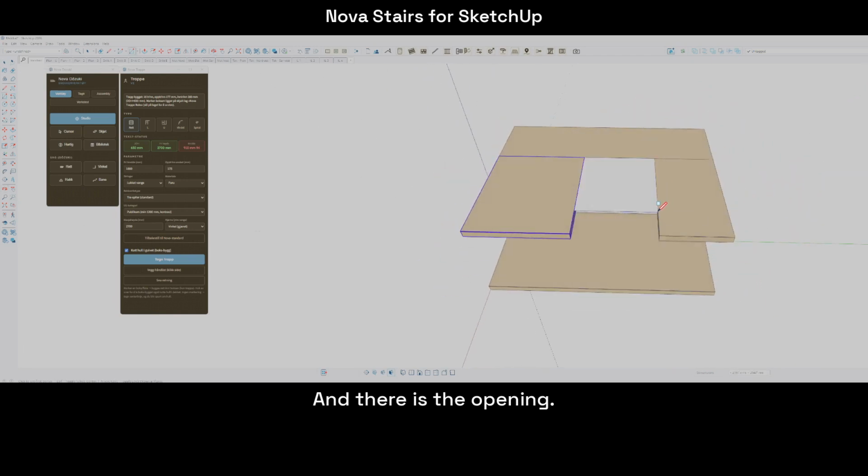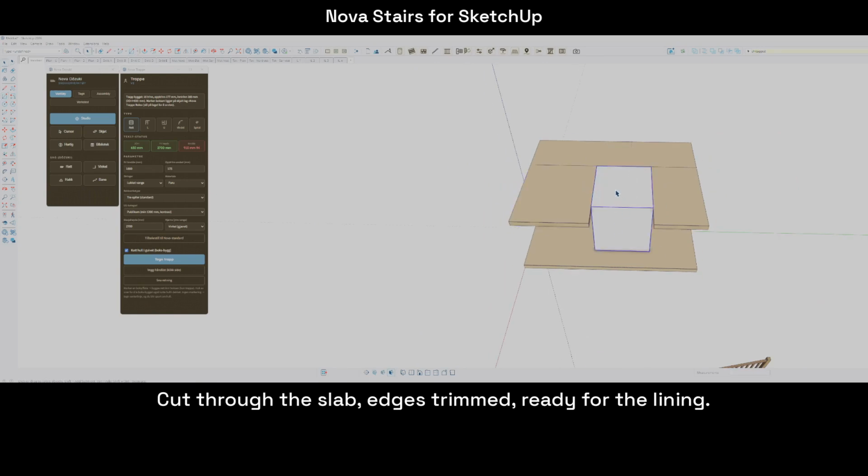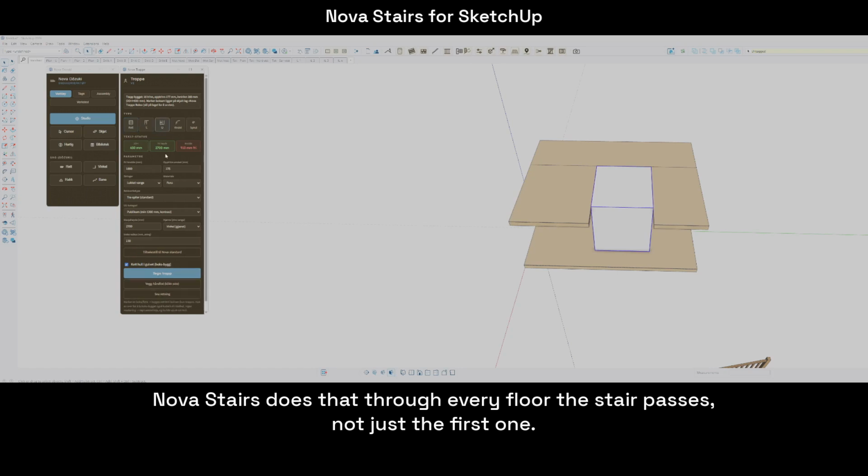And there is the opening. Cut through the slab, edges trimmed, ready for the lining. Nova Stairs does that through every floor the stair passes, not just the first one.